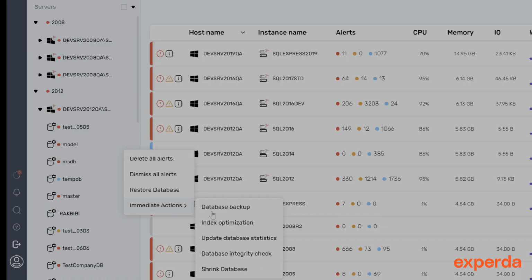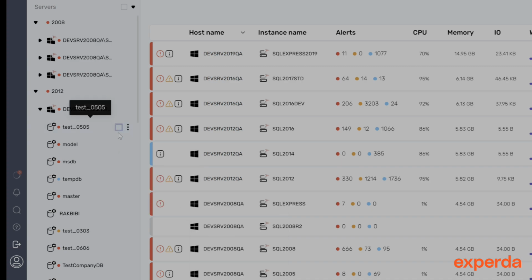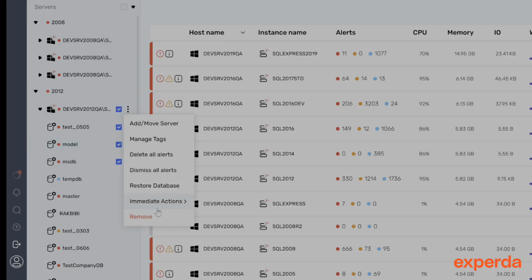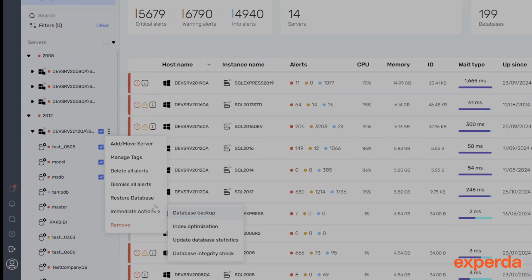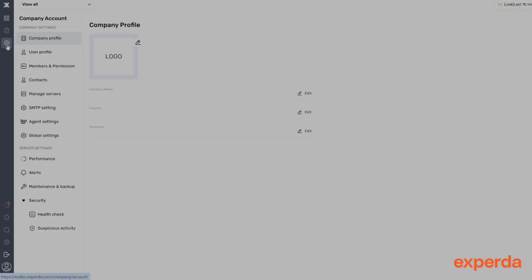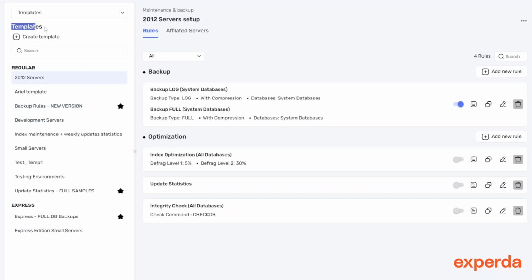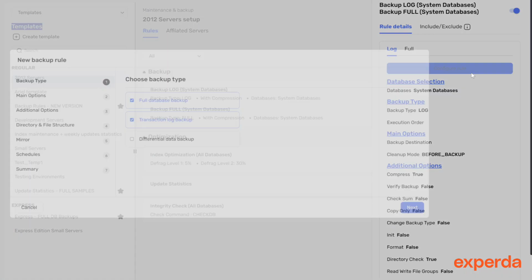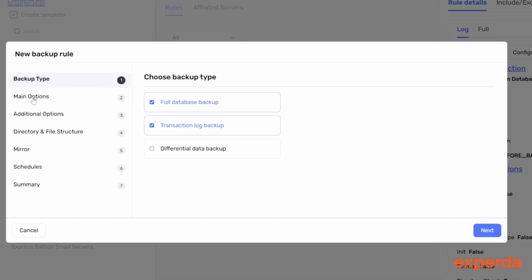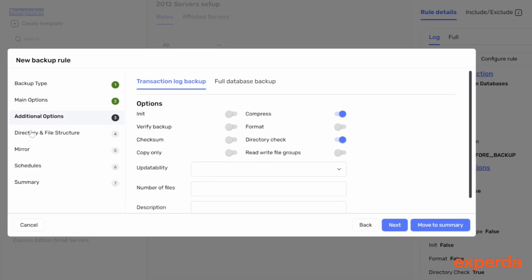All scheduled maintenance tasks can also be executed ad hoc from the left side menu, whether on individual or multiple databases. Maintenance plans in Experda can be dynamically scheduled, easily standardized using templates for quick deployment across multiple servers, or customized to suit the unique requirements of specific servers. We recommend leveraging maintenance templates for efficient management of larger server environments, as templates streamline configurations and updates across your infrastructure.